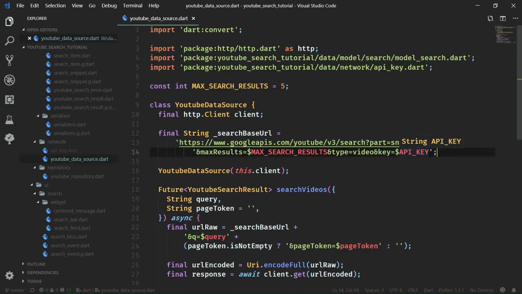Welcome back to the 8th part of the Flutter YouTube Search tutorial course. In the previous part we've added the model classes for single video detail data, which includes a longer description and also video tags. In this part we're going to add code to the data source and also to the repository so that we can fetch the single video data from the YouTube Data API.